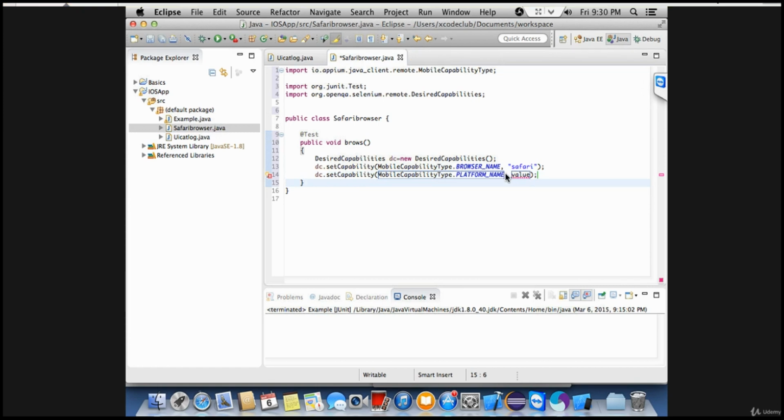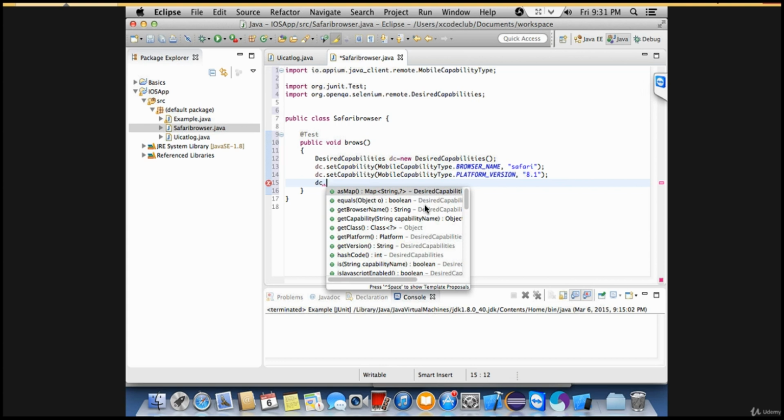However, we are on a Mac and definitely it picks iOS only, so let's just say version. It's 8.1. I told you how to check the platform version as well as the iPhone simulator. You can go to Xcode, Window, Devices, and there you get the information. And next you have to set whether you run these test cases on a simulator or a real device.